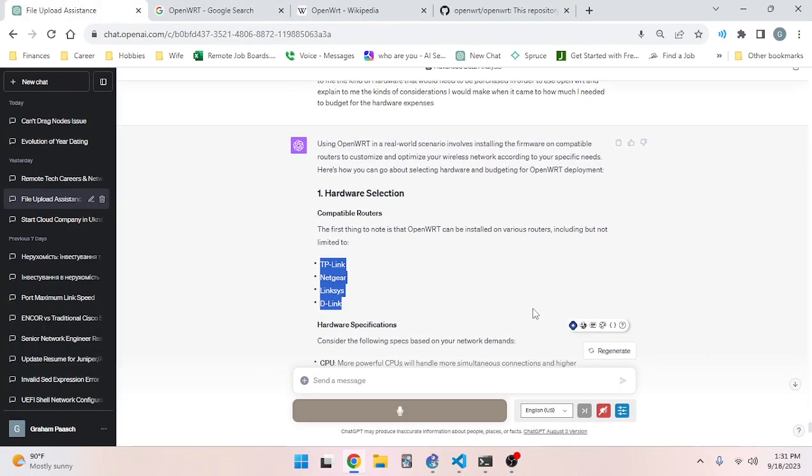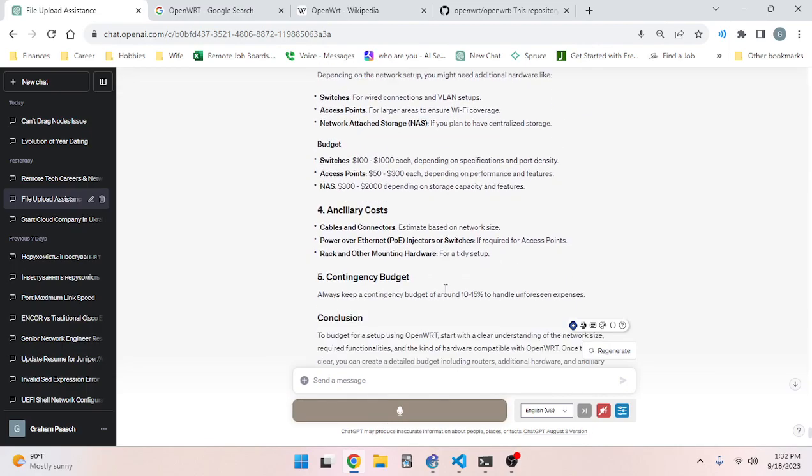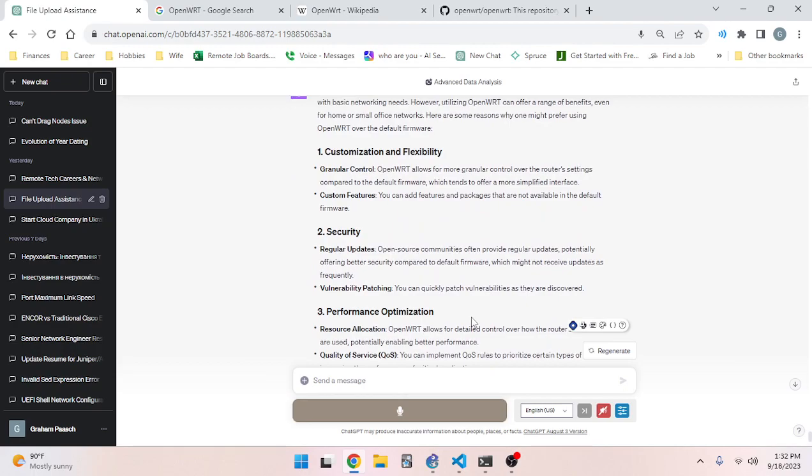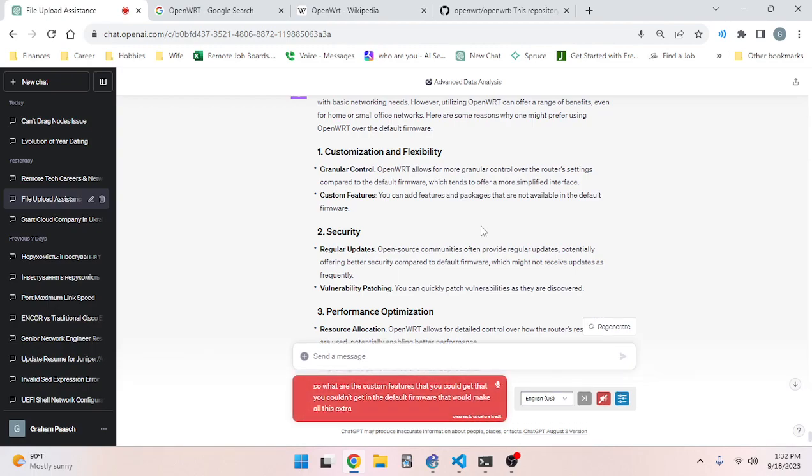could do. Let me ask you this. So what are the custom features that you could get that you couldn't get in the default firmware that would make all this extra administrative work worth the time and effort?